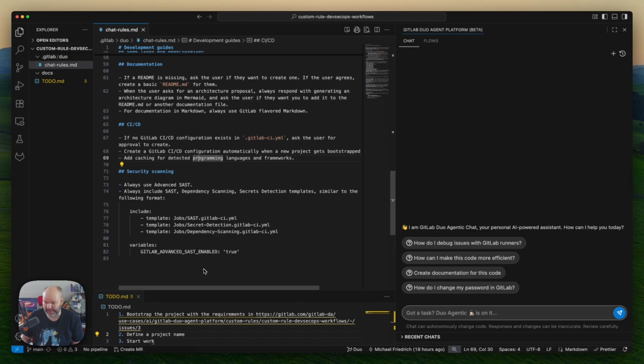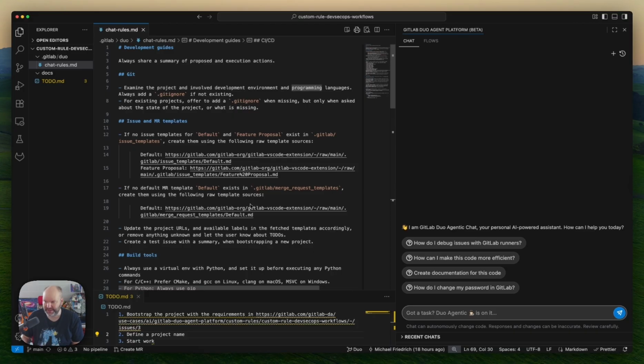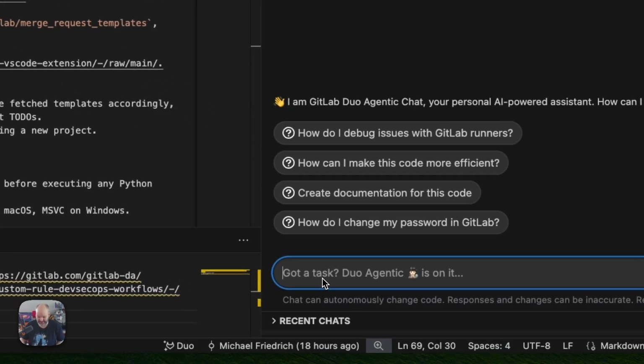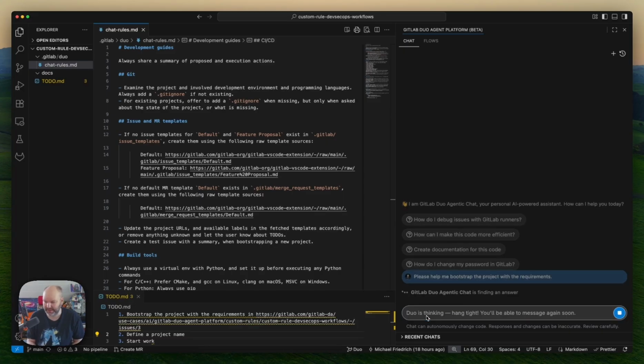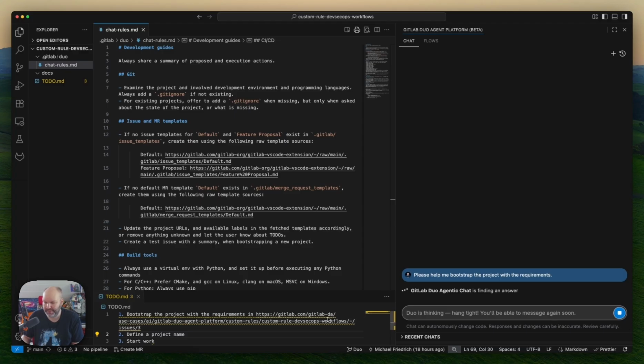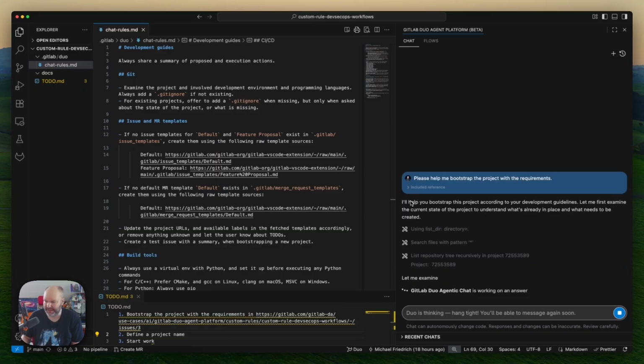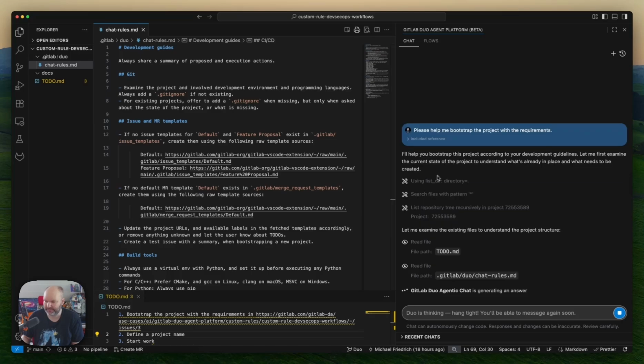So now we want to actually get to work and use these instructions and see what GitLab Duo Agentic Chat is capable of. So please help me bootstrap the project with the requirements. And I'm intentionally vague here, so it should read everything that is in the current directory, so the todo.md, but also the remote repository. You can see that it starts working.